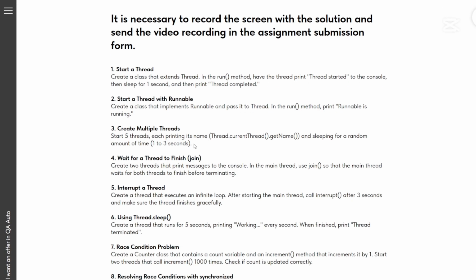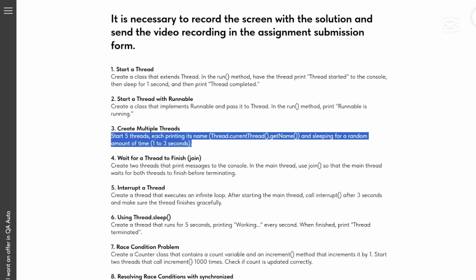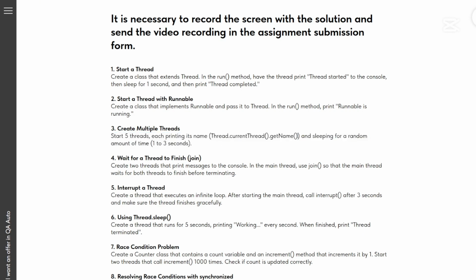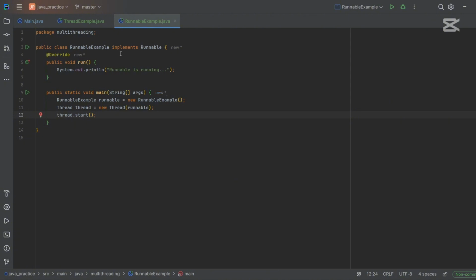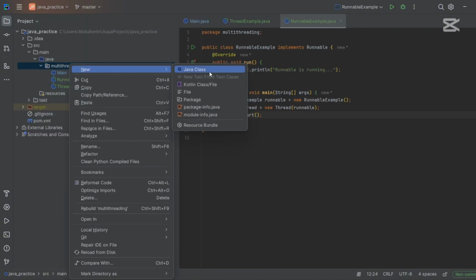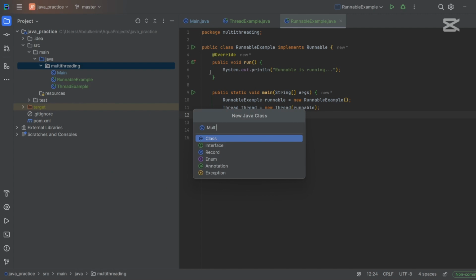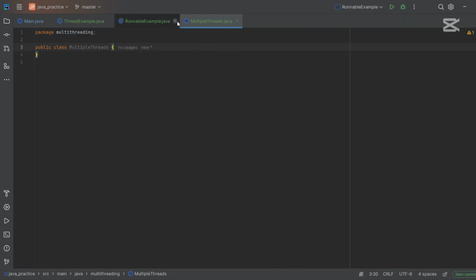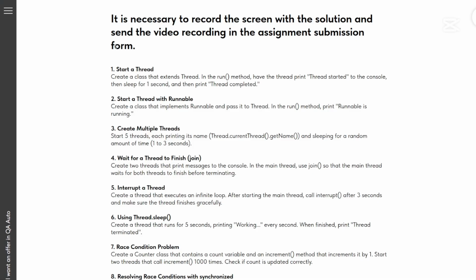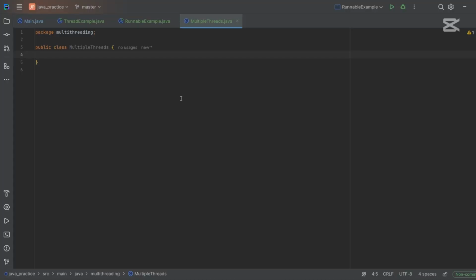Alright, the next task is to start 5 threads, each printing its name using this construction and sleeping for a random amount of time from 1 to 3 seconds. So let's create a new class. Let's call it MultipleThreads. So we want to start 5 threads, each printing its name. Okay. Let's create a main method, main.